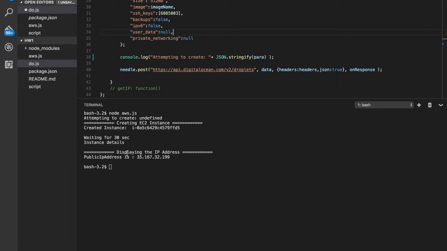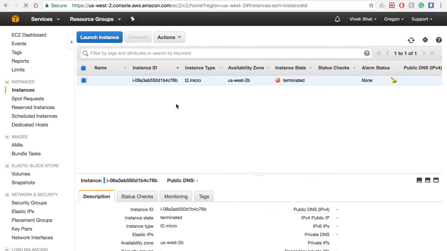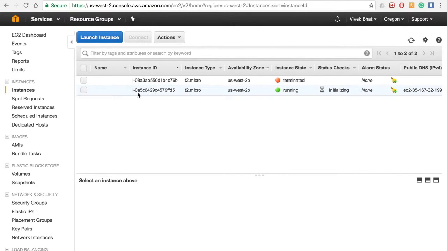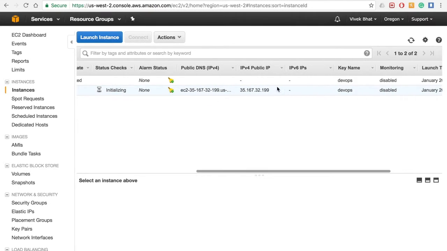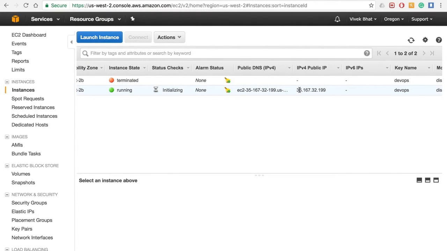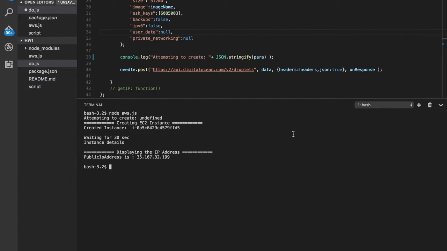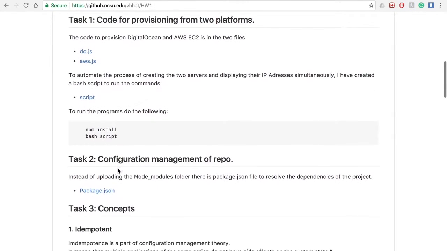Right, so now an instance has been created and the IP address is 35.162.321.199. Let's refresh our page and see if it has been created or not. Right, so as we can see, the instance has been created and the IPv4 public IP is the same that we have, 135.167.32.199. So we have created two servers using the services provided by Amazon and DigitalOcean.